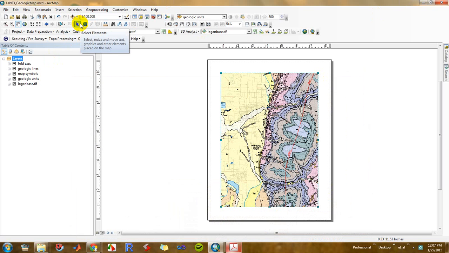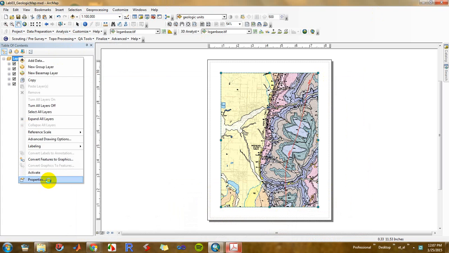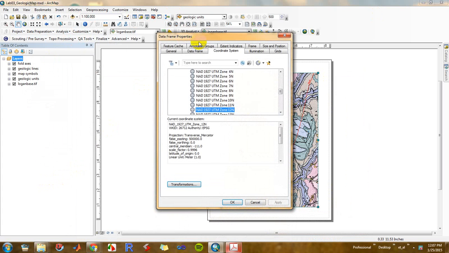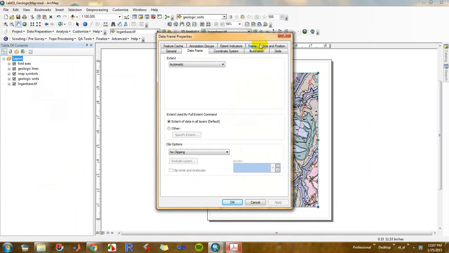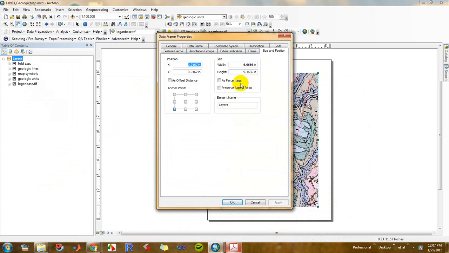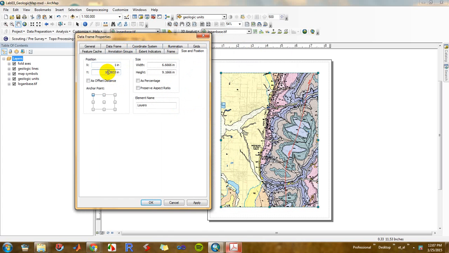And so what we're going to do is go to Properties of the data frame, and I go to Size and Position. And what I want to do is make my anchor point the top of the page. And I'm going to position this thing 1 inch, let's call that, I think we want to do 1.5 inches. Let's do that. See what that looks like.